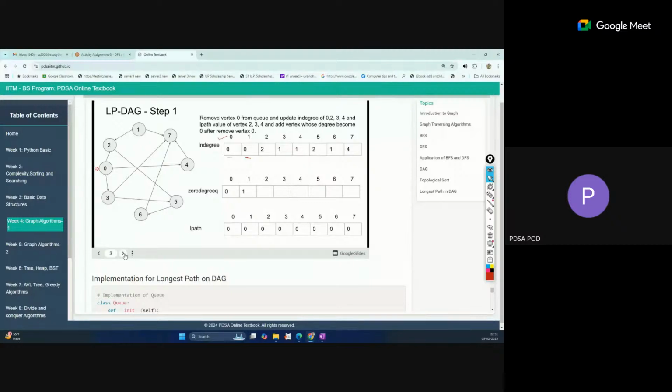After selecting the 0 vertex, we will identify the L path in this step. We will also insert the 0 in-degree nodes into the queue and identify the L path for this, so that will be updated. After removing 0, what is the longest path for 2, 3, and 4? But there is a chance later that the longest path which you get from 0 may get a lesser value from another vertex.